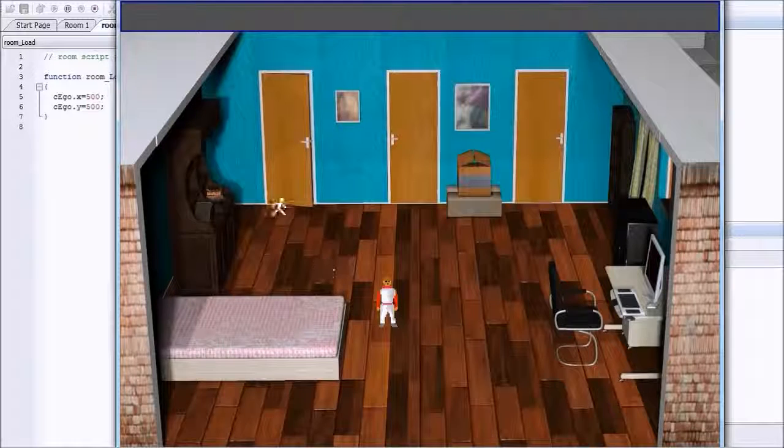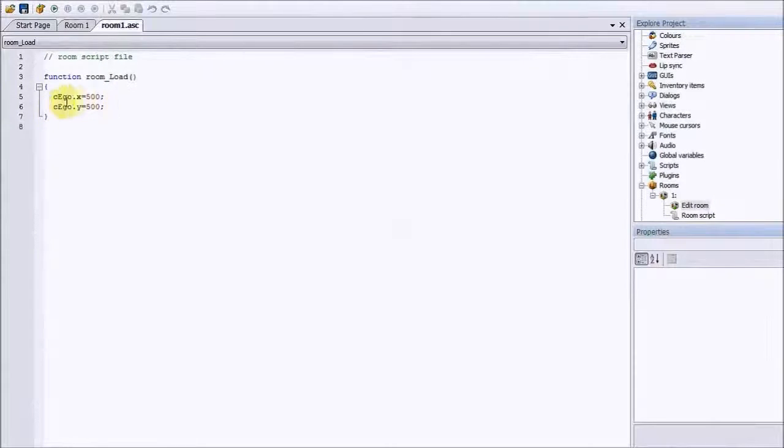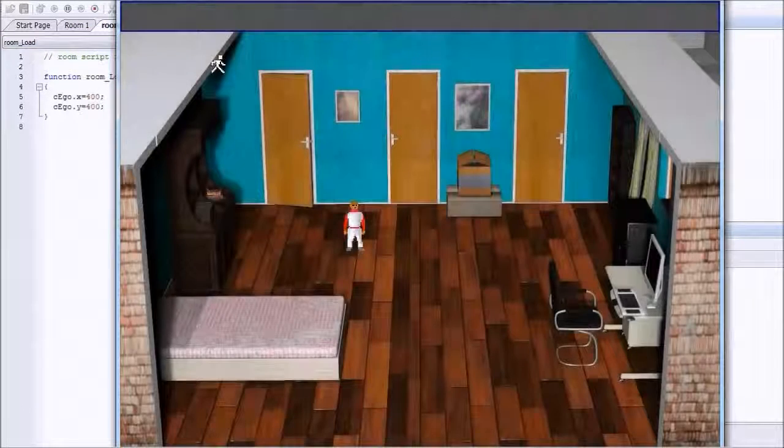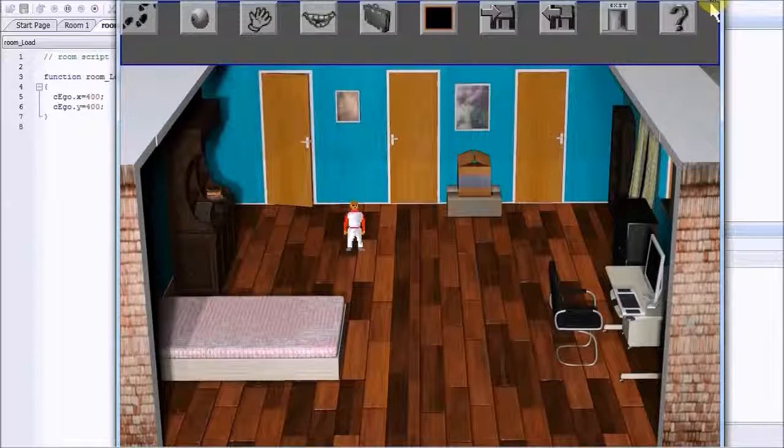Actually, I'm gonna move him closer to the door. Let's just try to move him around closer to the door. Let's say 400 and 400. Let's see. Okay. Let's say 360.